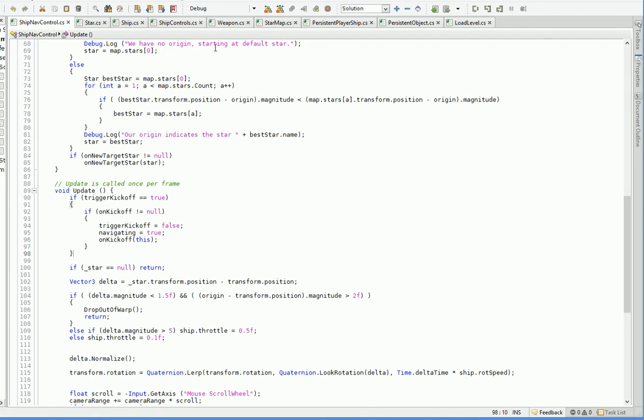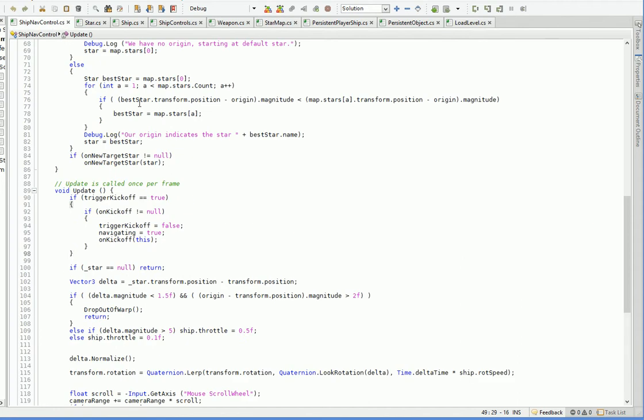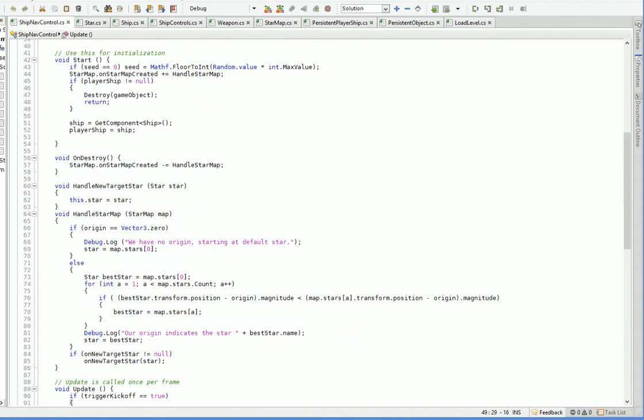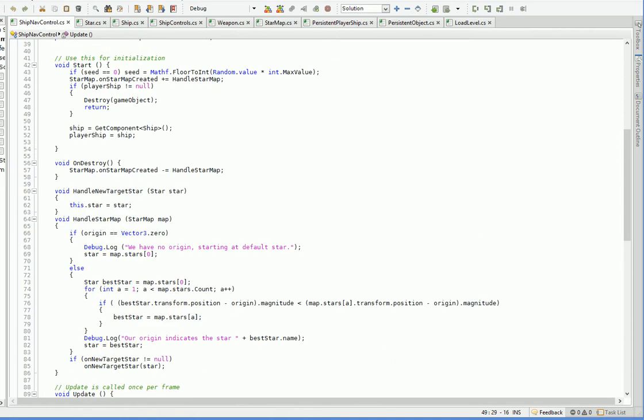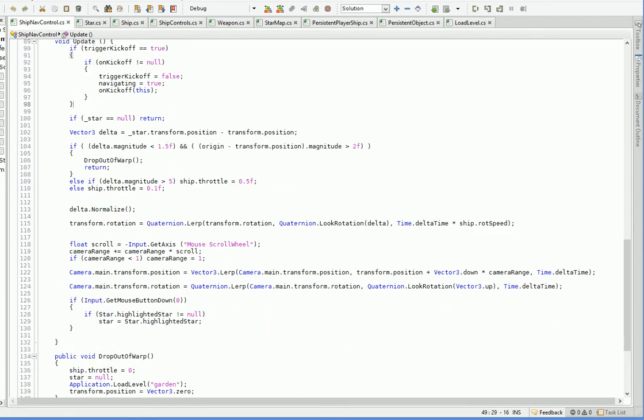The only thing that catches on kickoff is the star map, which just catches the kickoff and then sets itself up and then calls on star map created, which in return gets caught by ship nav control. And while it seems a little bit odd for ship nav control to call kickoff, for that to go out to a player ship and then come right back to ship nav control, that's just fine. That's a fairly robust way of doing things that won't screw us over too much later on.